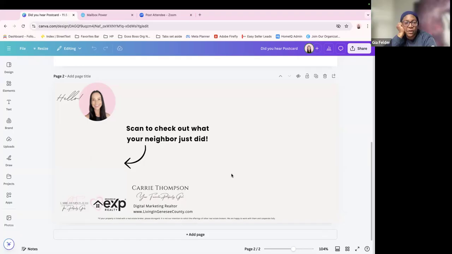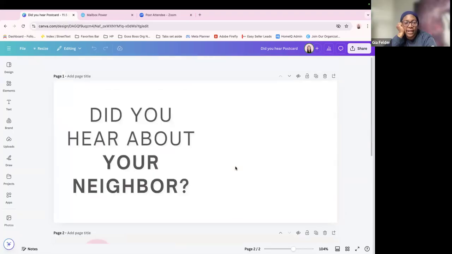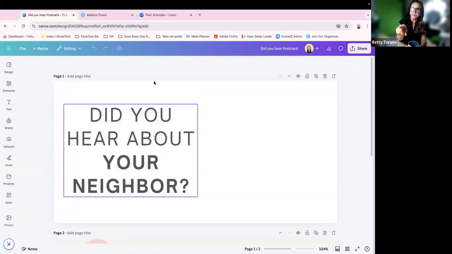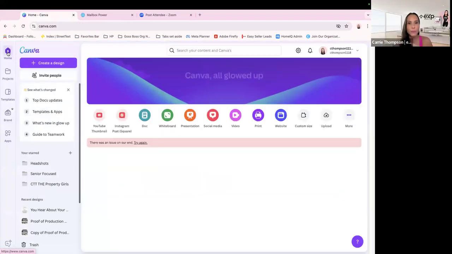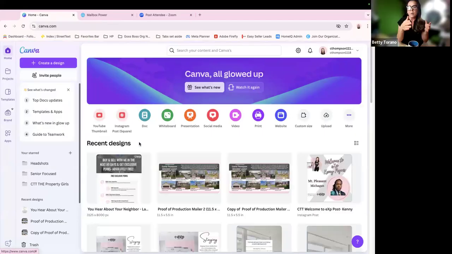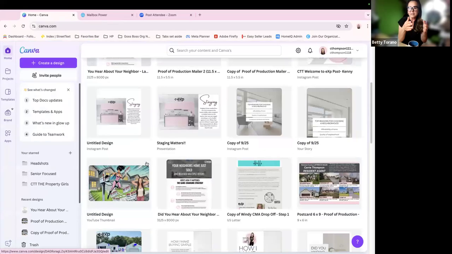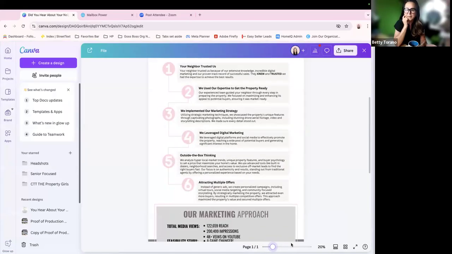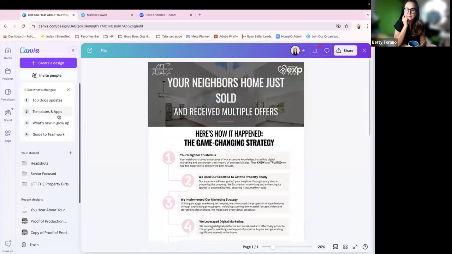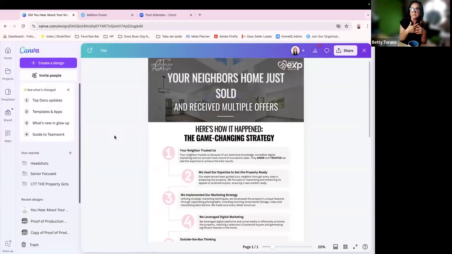And does that go to just the landing page, not the property one Carrie showed you? Yep, the second postcard goes to the second landing page. The first one is more about what you did to get it sold. So here's the first landing page. This is what you did. You show the steps you took to get the property sold.